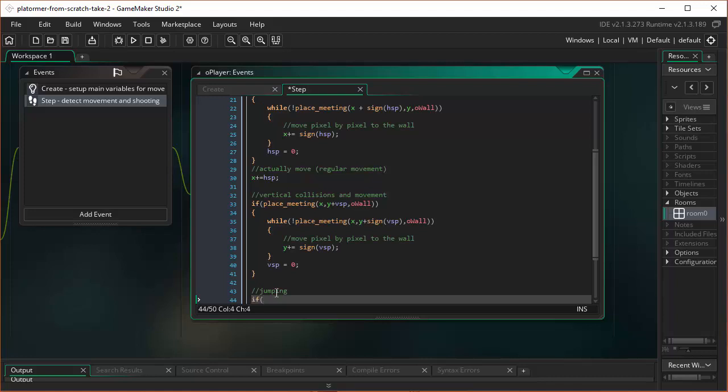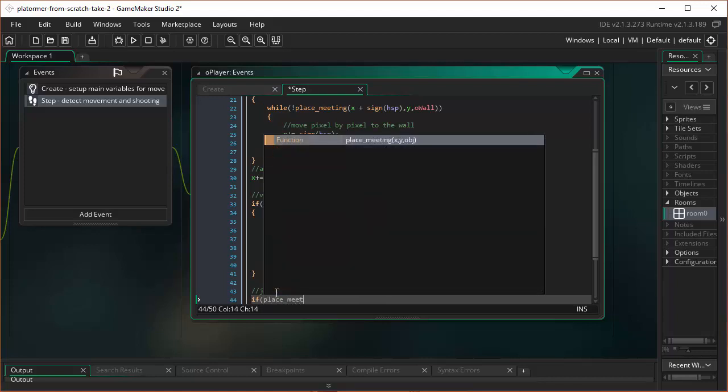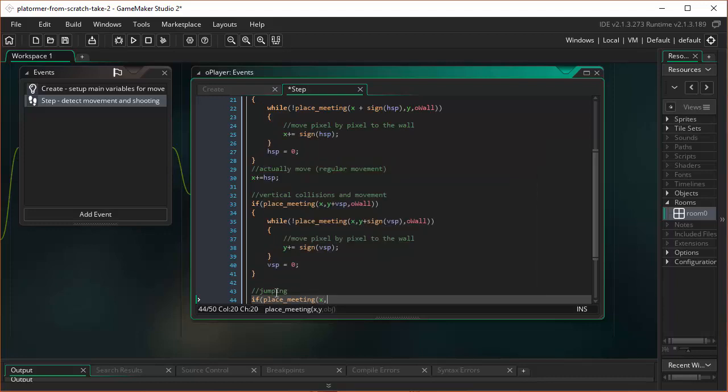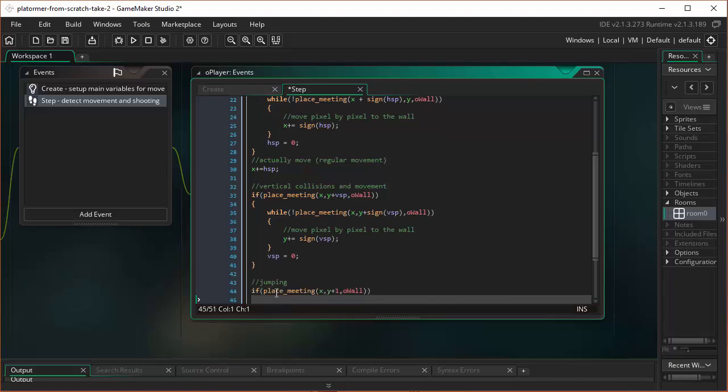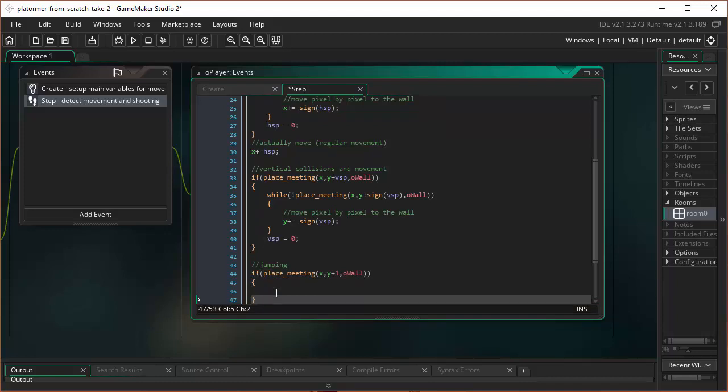So we're going to check if, and this is going to look very familiar, if place meeting their current X position, their Y position plus 1, meaning we want to look 1 pixel below where we're standing at the moment. If that's true, that basically means they're standing on the ground, right? Because 1 pixel below them is one of these confusingly named wall objects. So by doing this check, we can determine if they are in fact standing on the ground. But that's not the only thing we want to check to allow them to jump. What's the other thing we need to check? Well, we need to know if they've pressed the jump key.